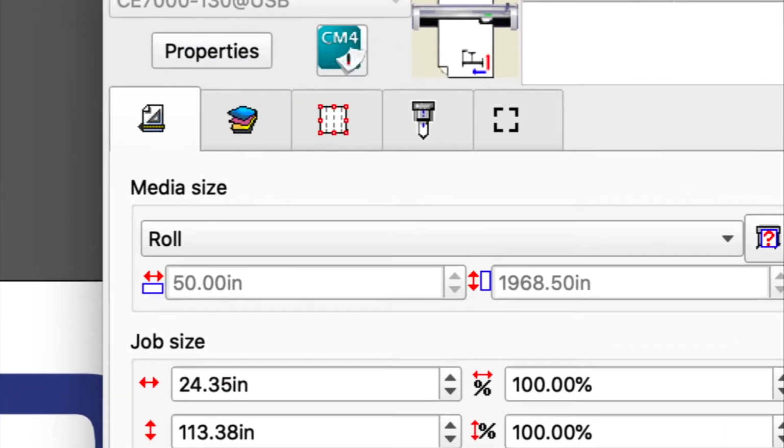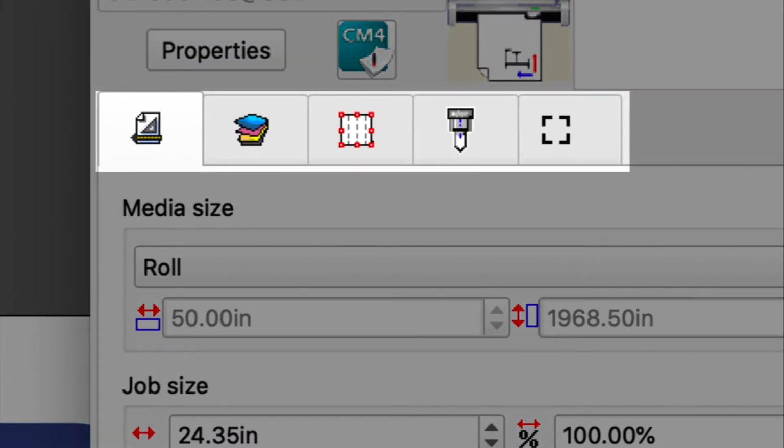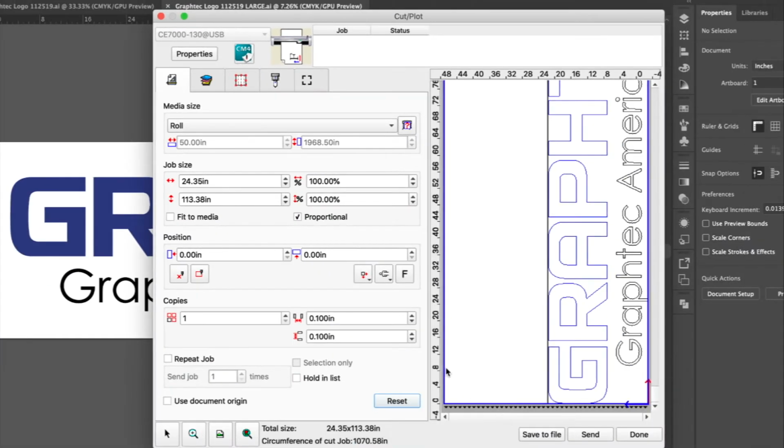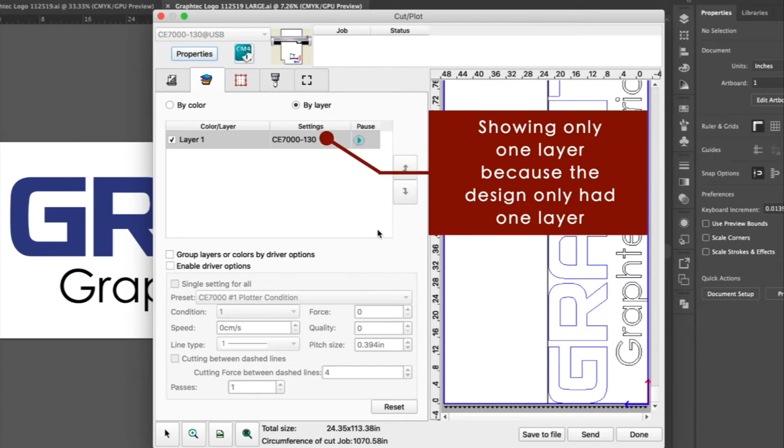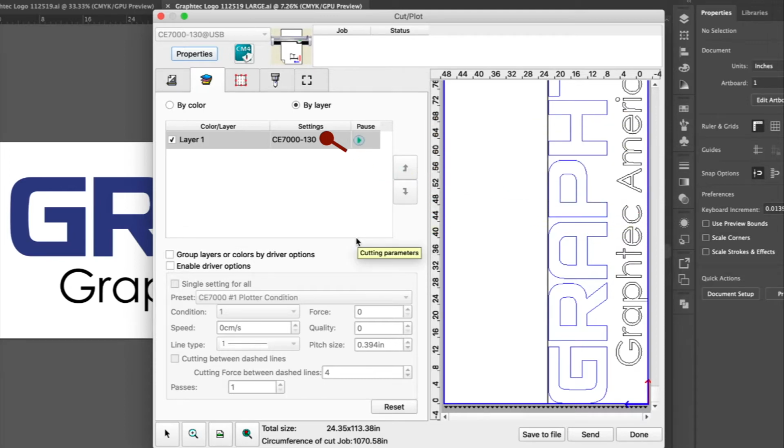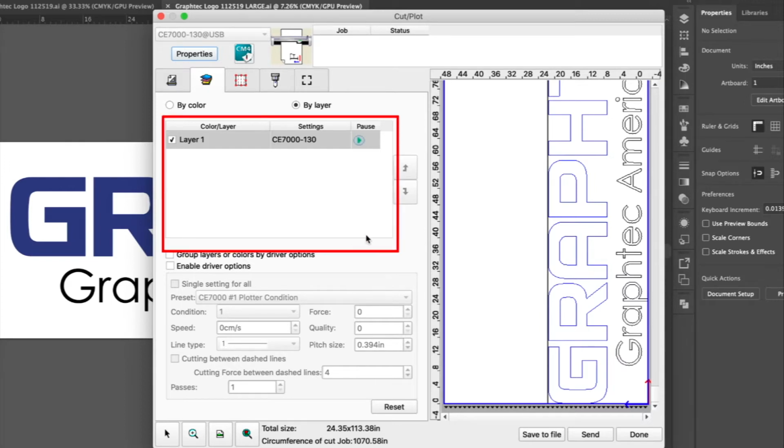Up at the top are tabs that categorize options according to common cutting tasks. For instance, we are in the General tab. The tab next to it has options pertaining to layers. These are the layers that are used in Adobe Illustrator and CorelDRAW. Currently, it shows only one layer because our design only has one layer. Alternatively, if our design has several layers created in Adobe Illustrator or CorelDRAW, they would be listed here.